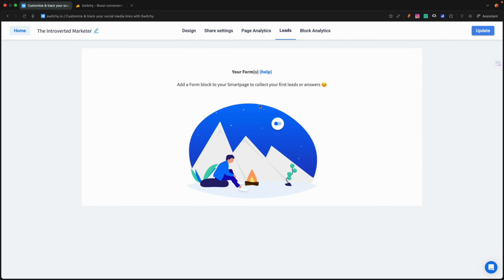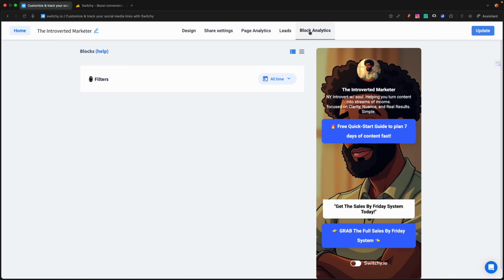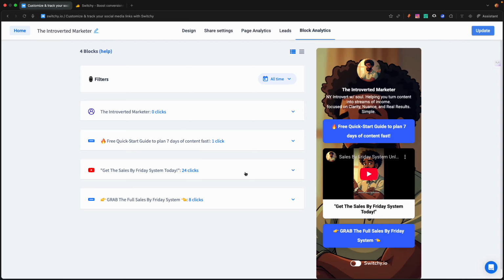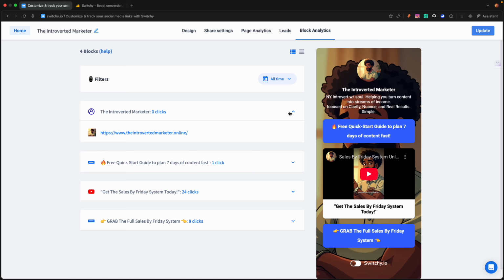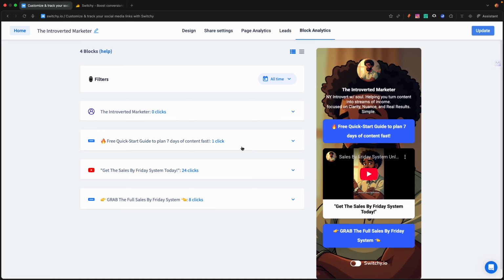I don't have any forms or anything for leads, so it's relatively blank here. I just want people to just go to where they're going, click and go. And also, you can see the block analytics. So people were coming to my smart page, but more so, some people were watching the video and some people were going to check out the offer. And one person went to go check what was going on here, which was my freebie. And no clicks so far to my website, which is right here, but that's fine.